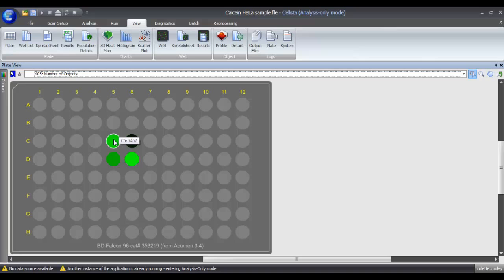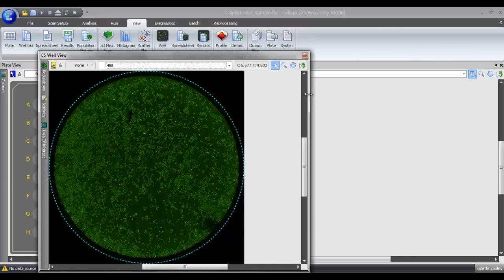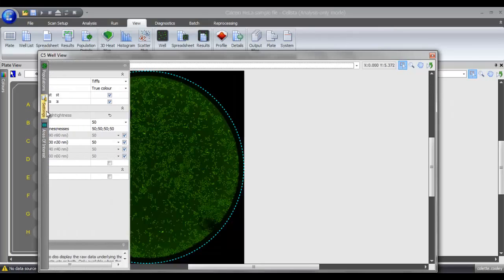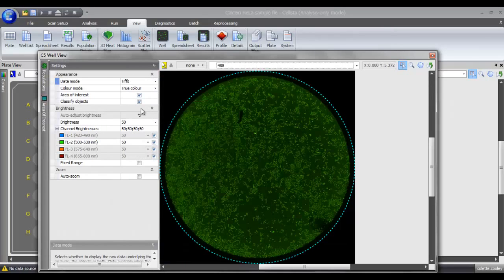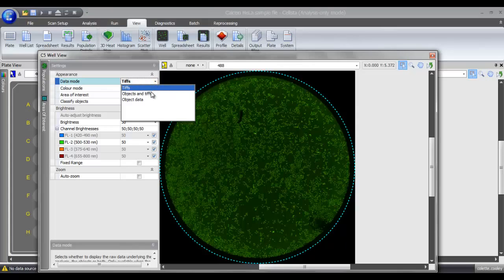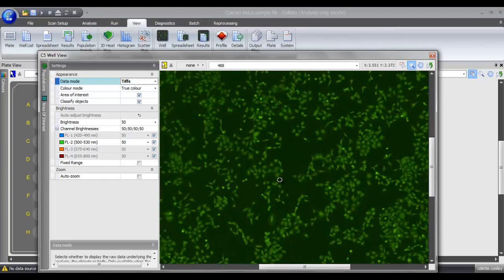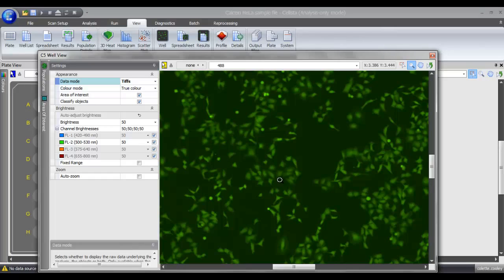To view these files, I can now double click a well, and then a well view opens. On the left hand side is a tab called Settings, and then we have Data Mode here. We have three different data modes. The TIFF file itself is the one that's selected here, and if I zoom in, this shows a zoomed up image of our open source TIFF file. And these are HeLa cells that have been stained with calcein AM, scanned on an Acumen machine.